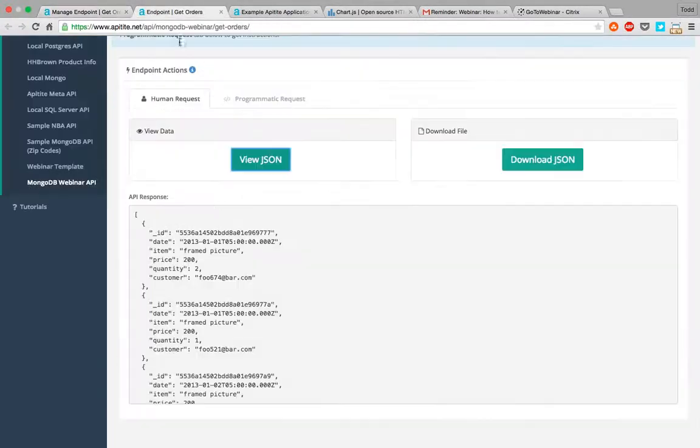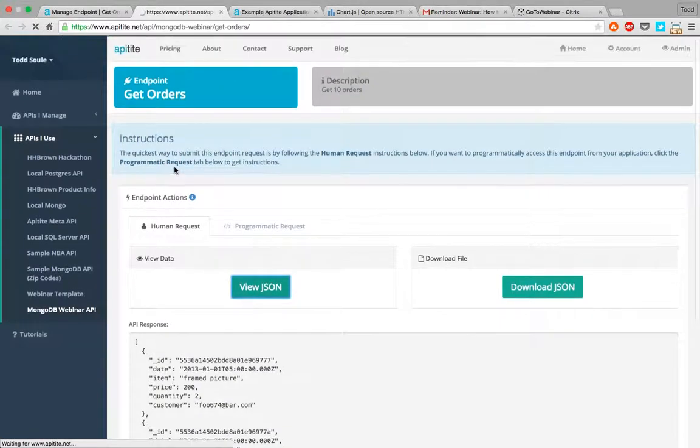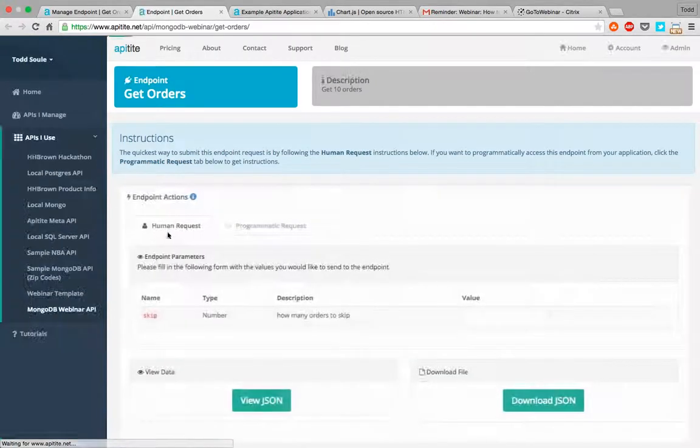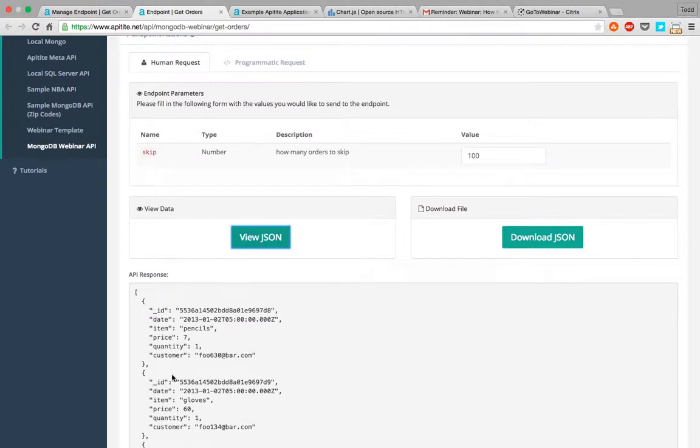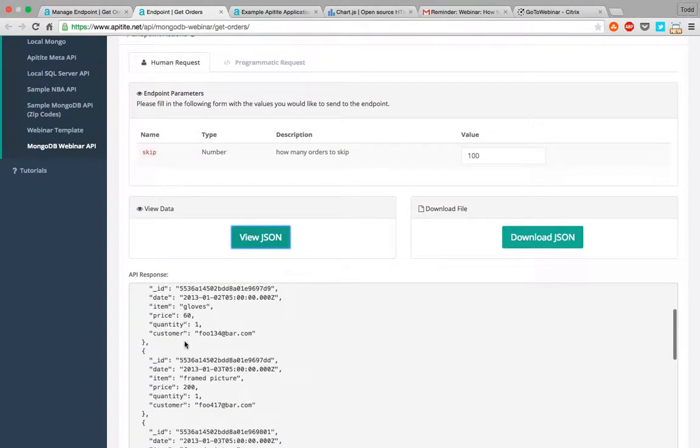And if you go back to the endpoint and refresh the page, you can see that there's now a skip parameter. So if I were to put in the value 100, say I want to skip the first 100 records, I can type 100 in there and then click View JSON, and it'll fetch the records having skipped the first 100.